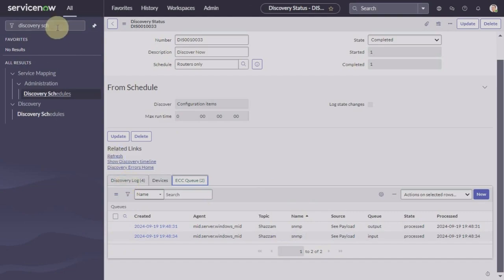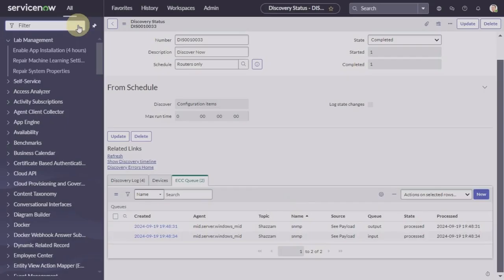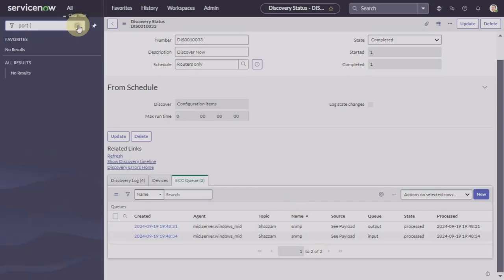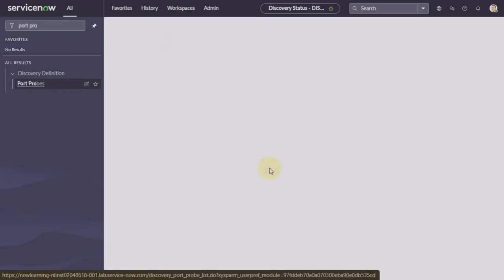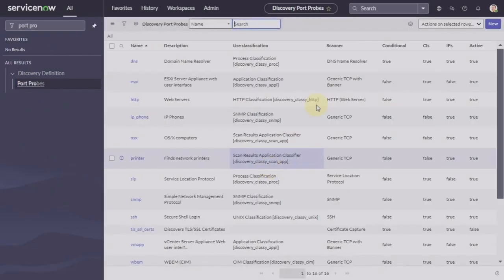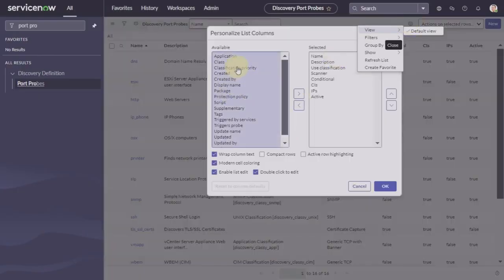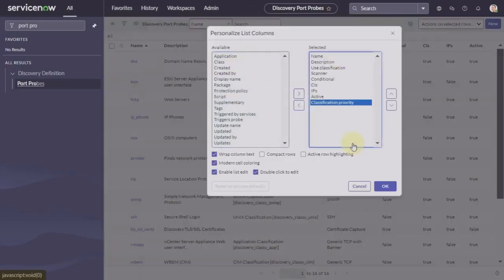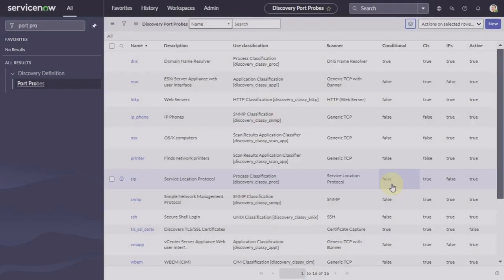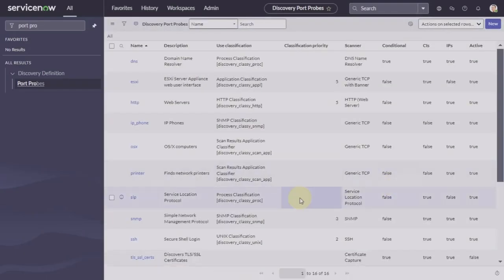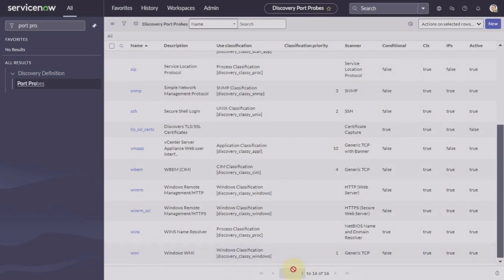Why does this happen actually? If you go to the port probe table, in the port probe table, you can see classification priority. Let's bring it up. And you can see that WMI has priority 1.